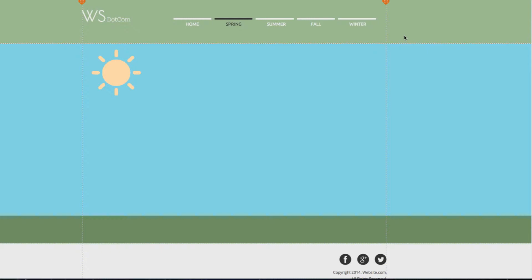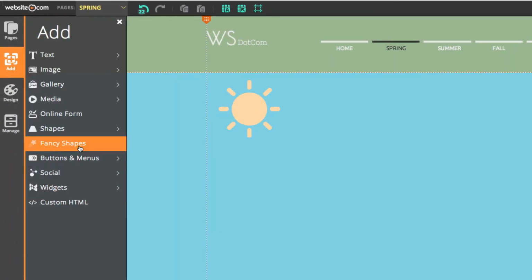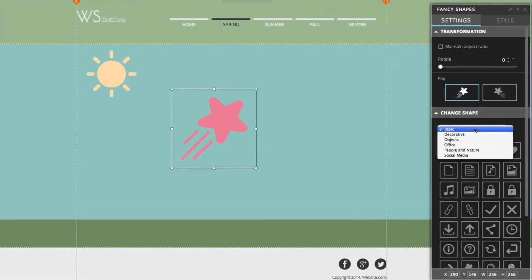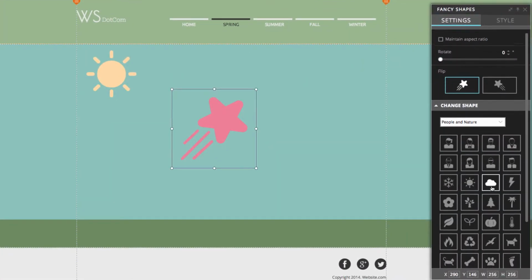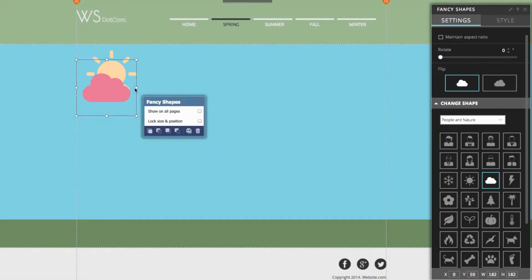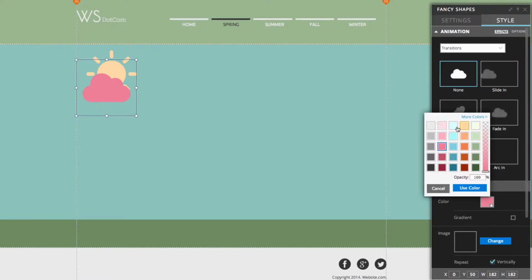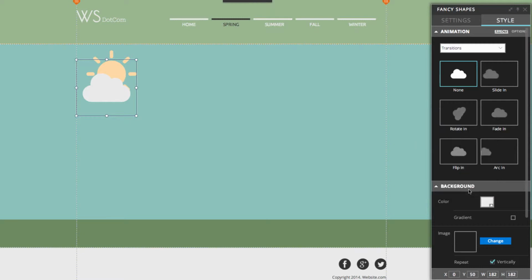For the cloud, we can add another fancy shape. So add, Fancy Shape, People in Nature, and select the cloud. And I'll also scale this down a bit. And this I'll put in front of the sun. And now, where it says color, I can select a whitish color. And you can see it looks like a cloud in front of the sun.